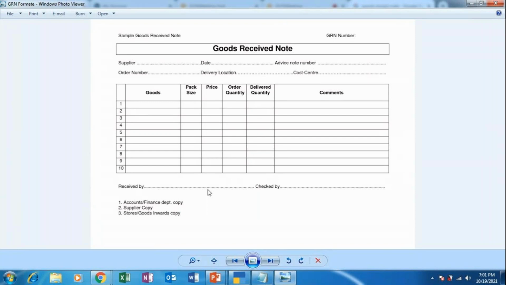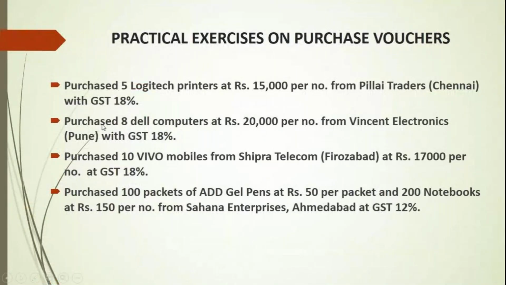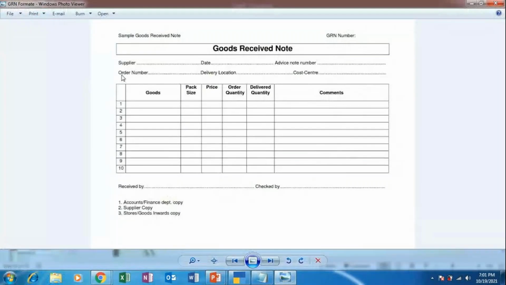Here we have the name of the supplier. If you take the second example which we are doing, we purchased 8 Dell computers from Vincent Electronics, Pune. So the supplier will be Vincent Electronics. The date is when he has delivered the stock to my company. Let's say today he has supplied the stock to my company. That date has to be given there. Advice note number is for any advices, like if I want this kind of description of goods. If that consists of a number, that number can be given. This is optional.